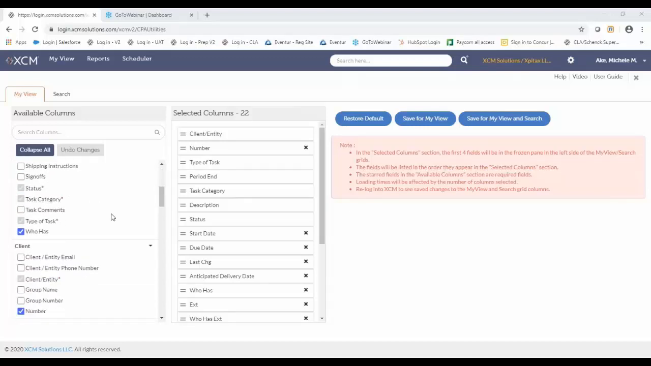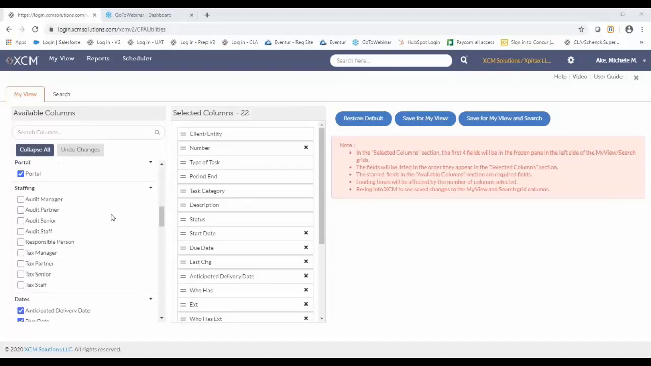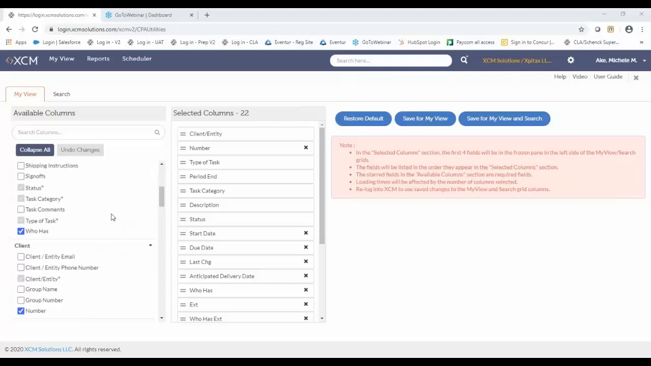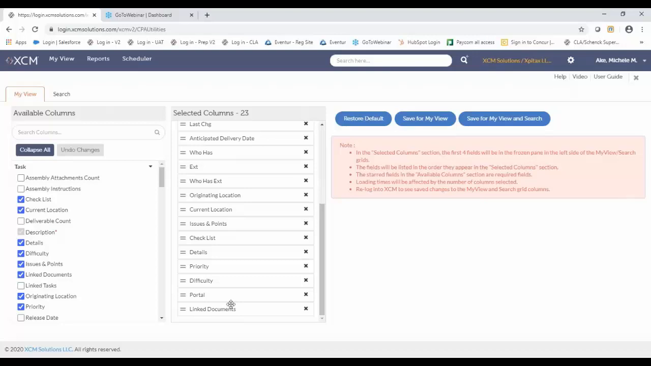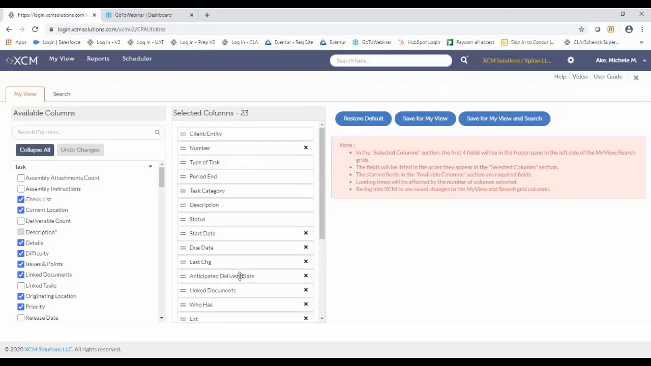There are a great deal of columns that you can add, as you see as I scroll down, so that you can make these selections. It's very easy to make the selection. If you want something, all you do is simply check the box. It will come over to the selection box. It will be at the bottom. You can simply click and drag that up to wherever it is you would like it to be in the order of the columns. Click the little checkbox, and that will take that off of the grid.